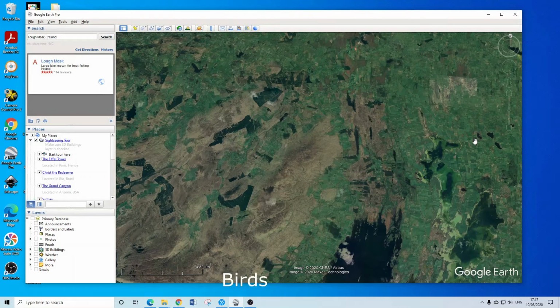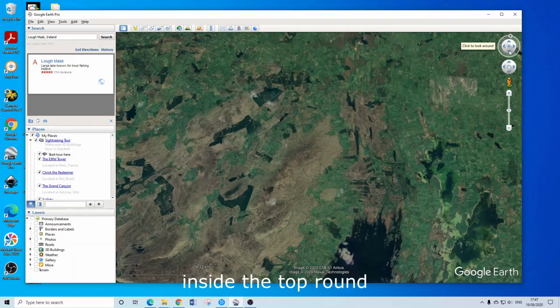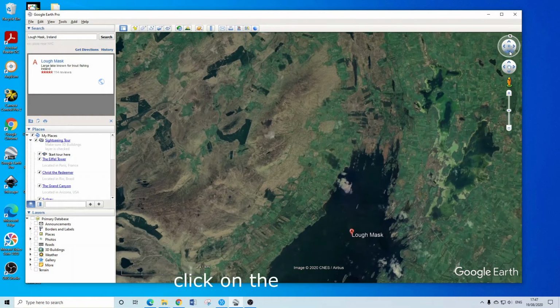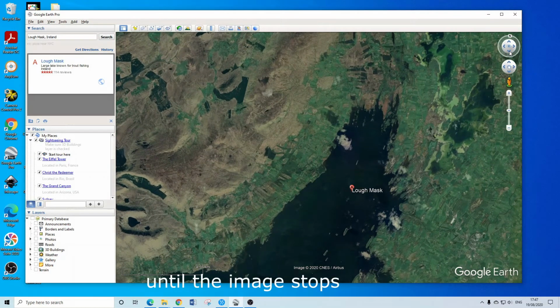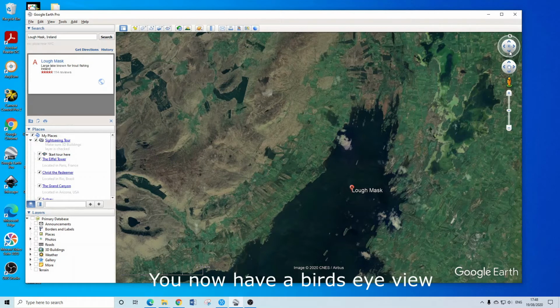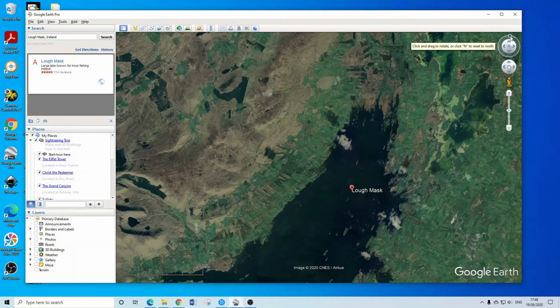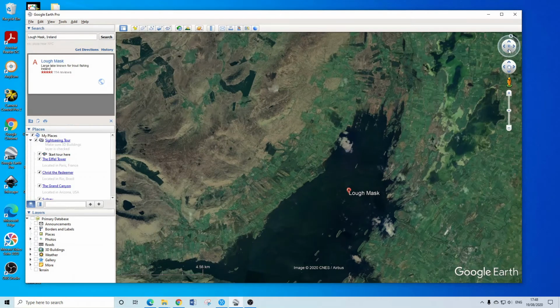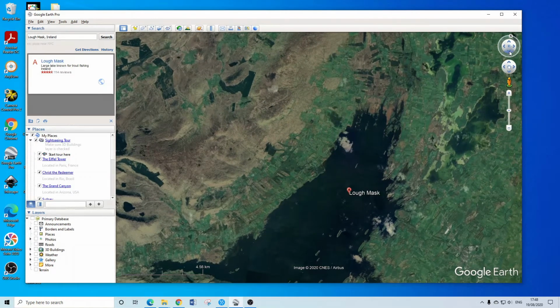The way to get a bird's eye view is to click on the down arrow inside the top round dial. You'll find that dial in the top right hand corner of the Google Earth screen. This has a little square with N on the outer ring. Click on the down arrow until the image stops moving. This now means you have a bird's eye view. To align the image to the north, click on the little square with the N in it once. The image is now aligned to the north, and if you play around with these 2 settings, you will see how the image changes in its projection and inclination.